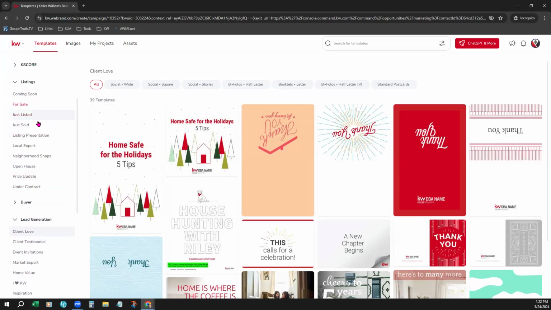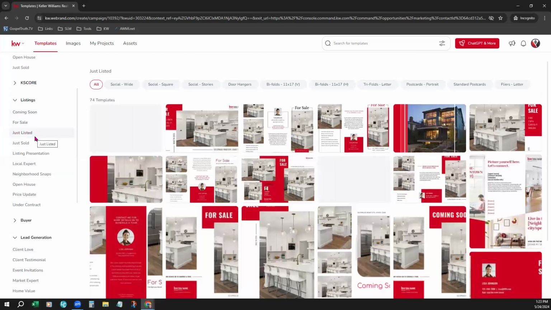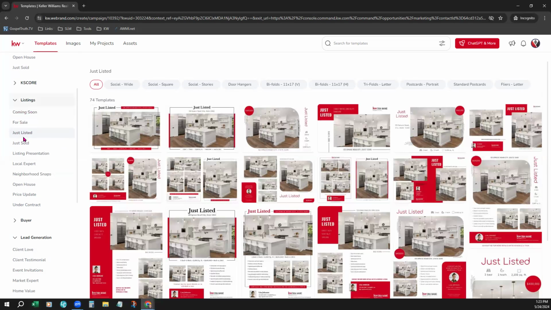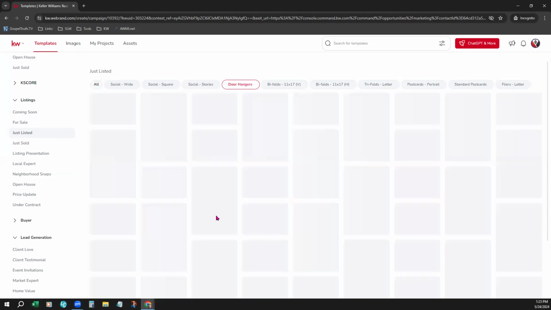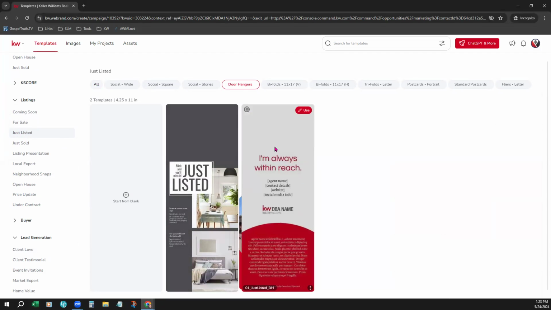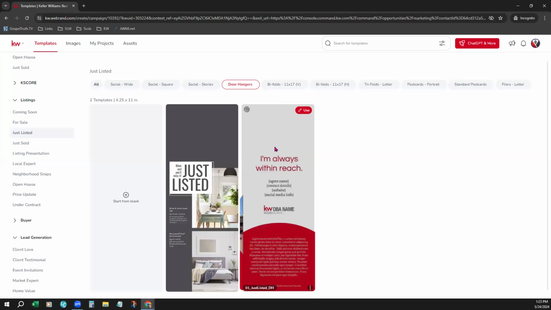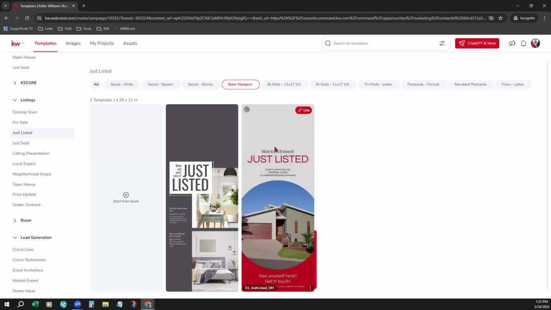Let me jump back up to listings because I have door hangers here somewhere. Hold on, there we go. So under listings and just listed, we've even got the opportunity for door hangers too. So lots of different goodies back here, but this again saves you those extra steps, jumps you right on in to your templates back here for print and social pieces.